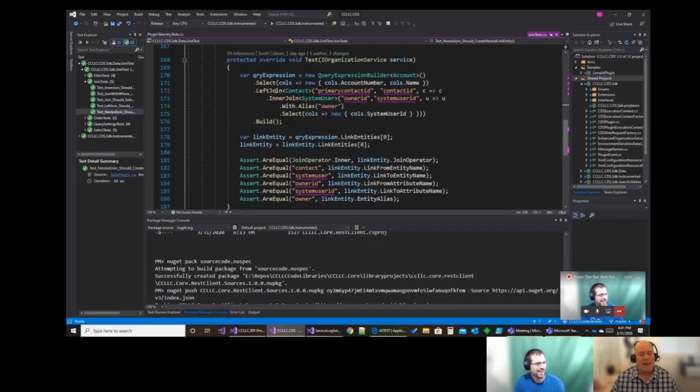And then we do a left join to contacts, from the primary contact ID on the account to the contact ID on the contact. And then with that left join, we're going to do another inner join to the system user, from the owner ID of the contact to the system user ID. We're going to put an alias on there for owner, and select the column system user ID. Not that it's a terribly sensible query, but it demonstrates the various layers of how it works.